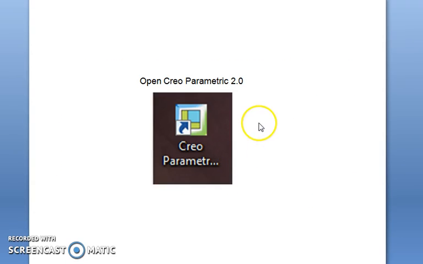Now let's come to Creo Parametric. It is a PTC product. You can get a licensed version purchased from PTC, or you can download an educational version which is free for a trial period of 3 to 4 months. Installation procedure is easy. Once you install it, this is the icon which you will see on your desktop. This is the Creo Parametric icon.